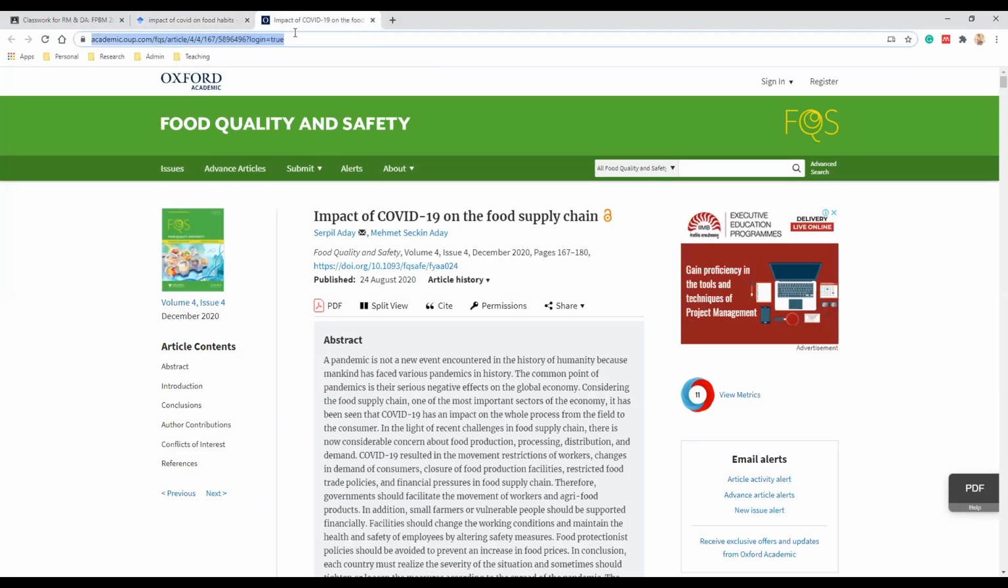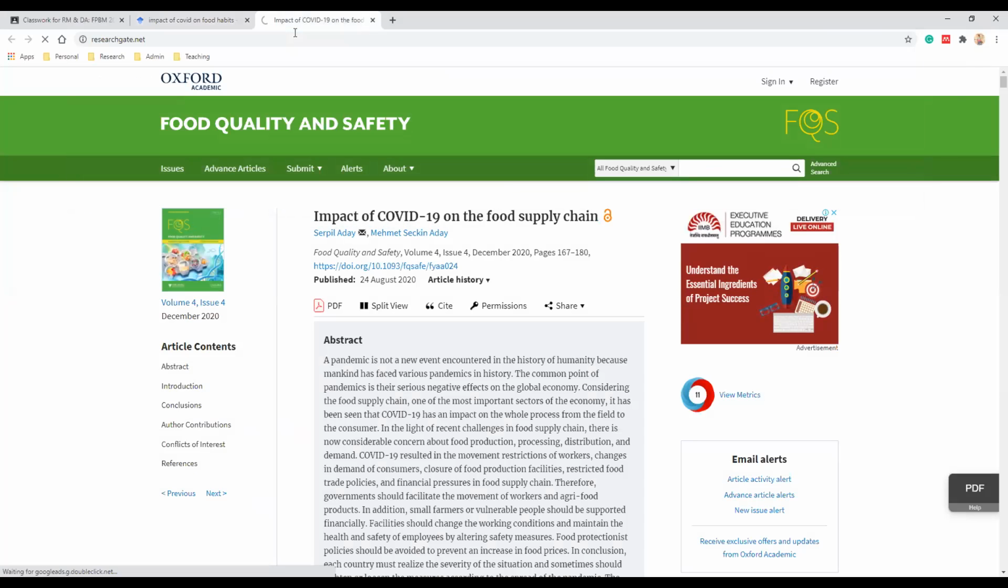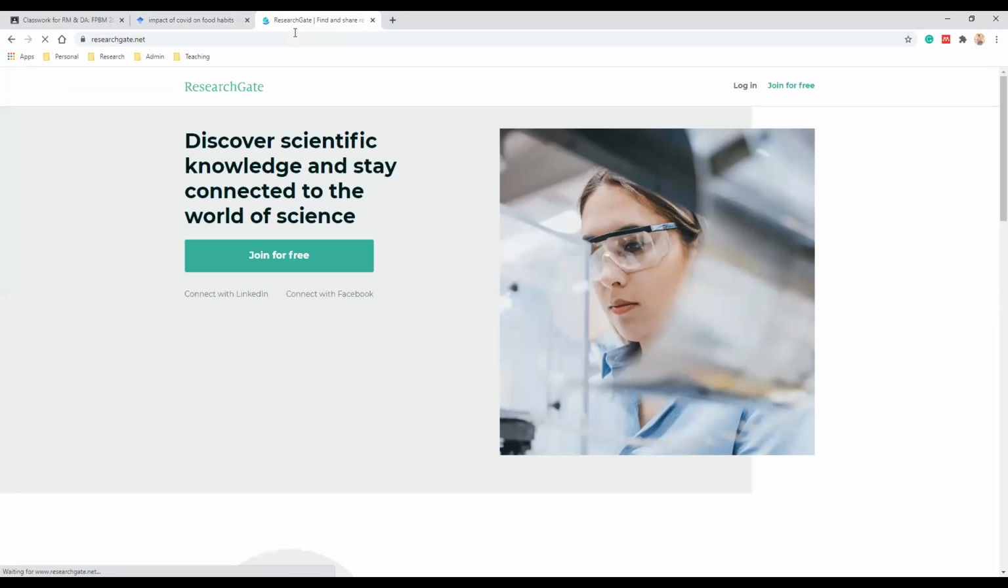There is something called ResearchGate. Here also some articles you can download. Some authors upload the PDF. If it is not available, you can always request them also. Maybe in the next class I'll share some other databases.